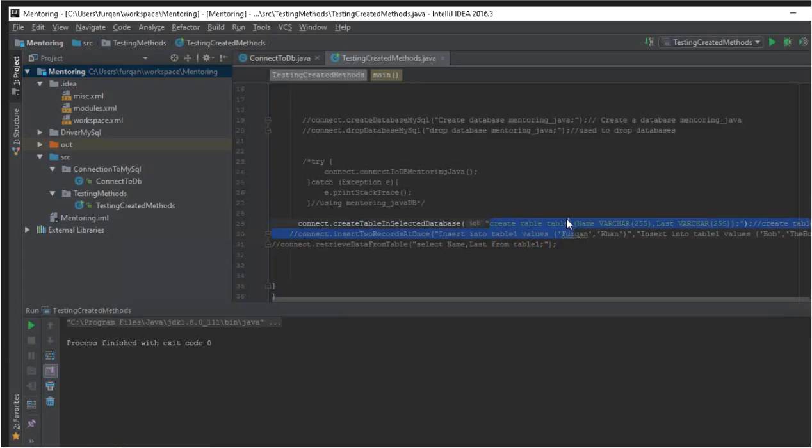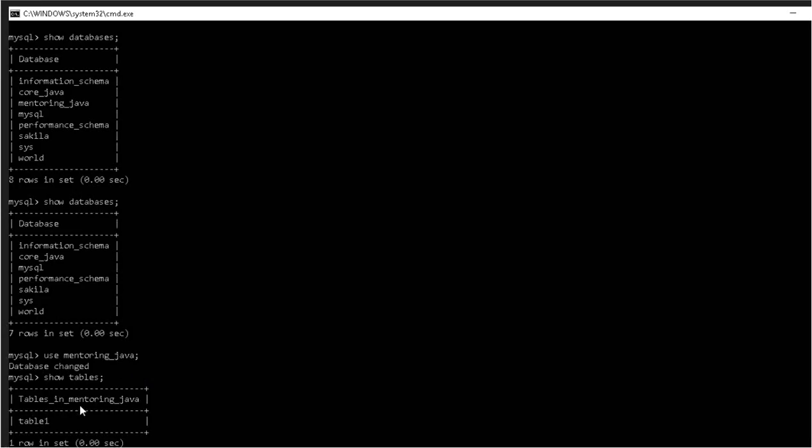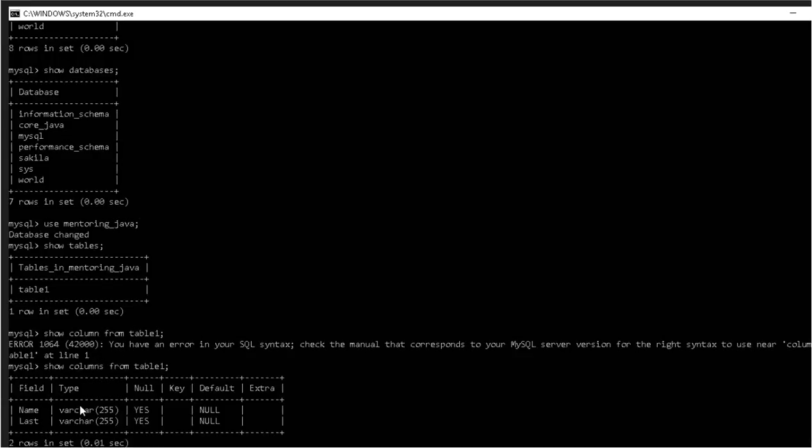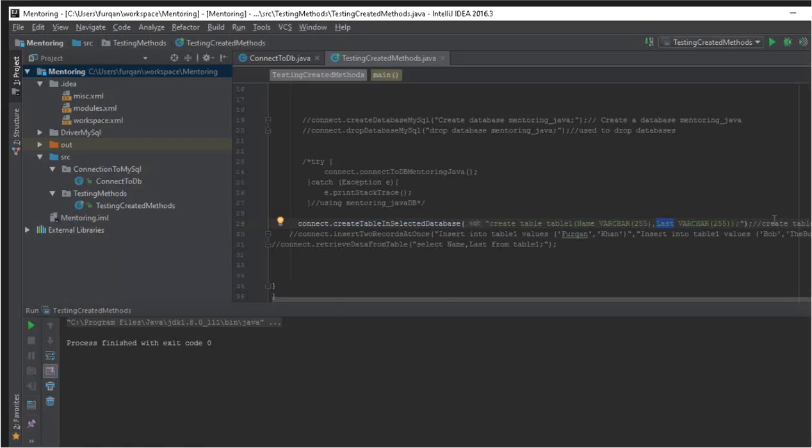So we created table one with name, and then the last column. How do we check the column? I believe show columns from table one. Okay, there you go. As you can see, one column is name and the other one is last, and then you have the type of data you're using. For now it's null, by default it's null, and it's not a key either. So let's go back here.